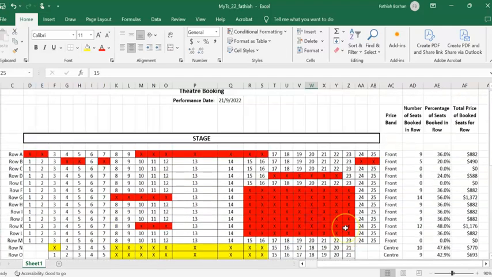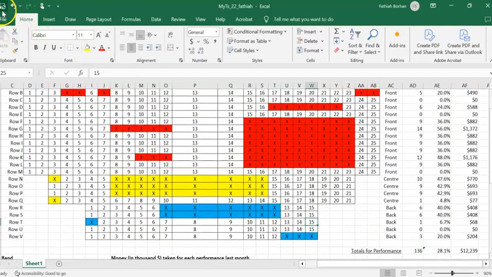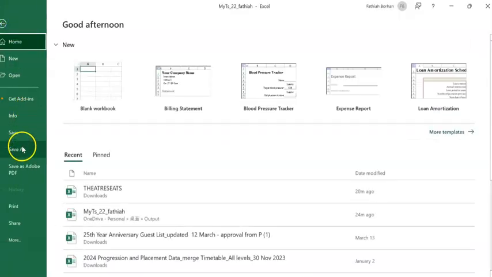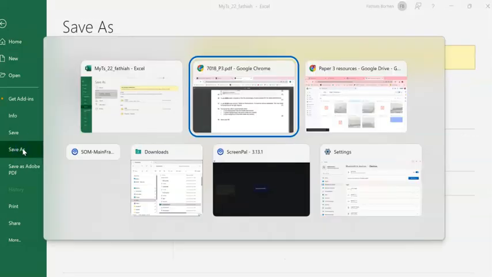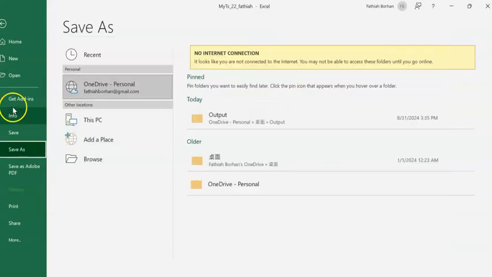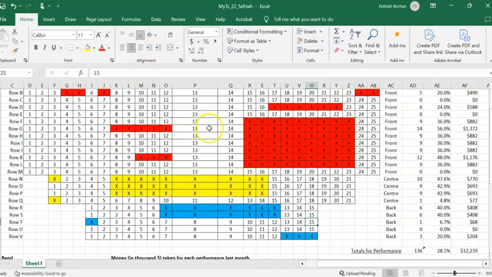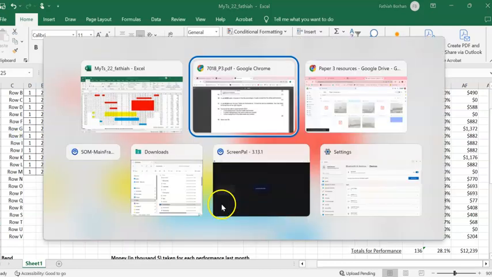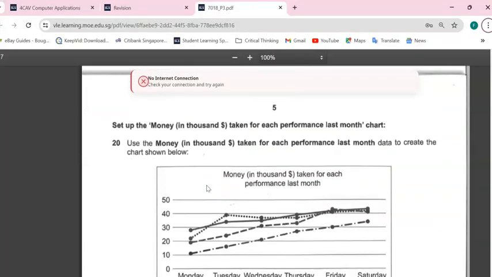Okay, once everything is okay, click save or save as. Let's see, it is a save your file, so you just save because you originally have saved it. Okay, so we have saved this information already, but don't forget there's always a chart.